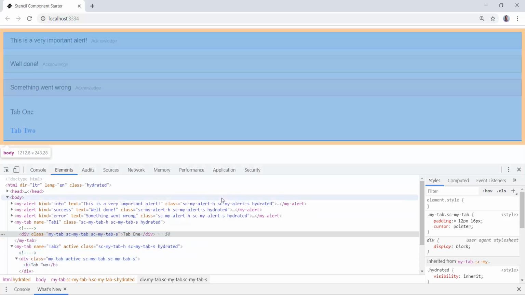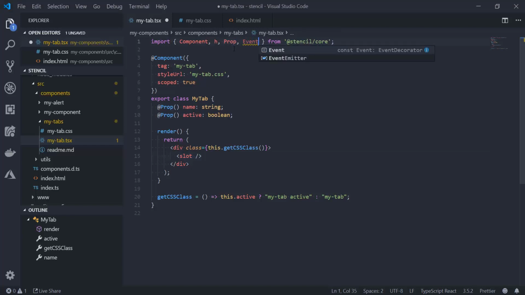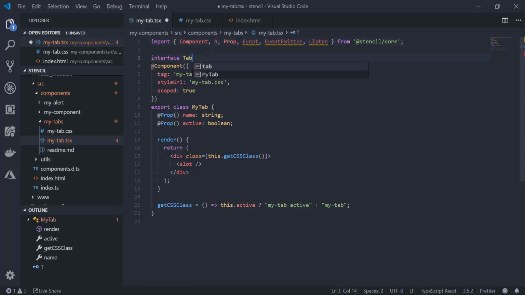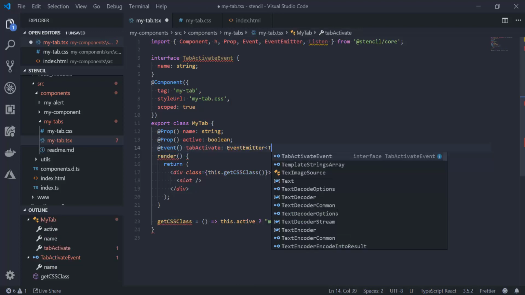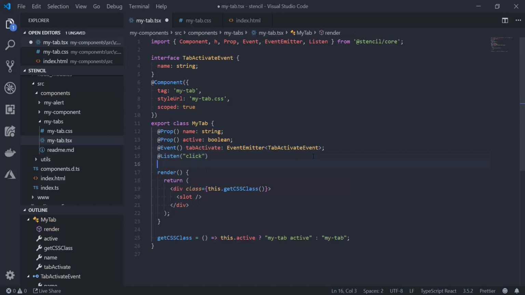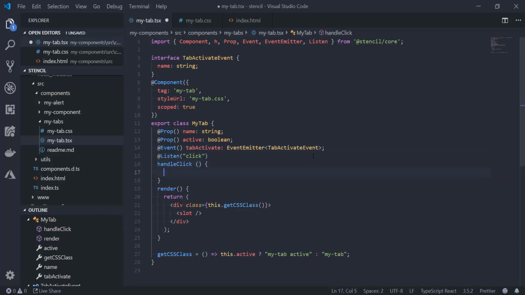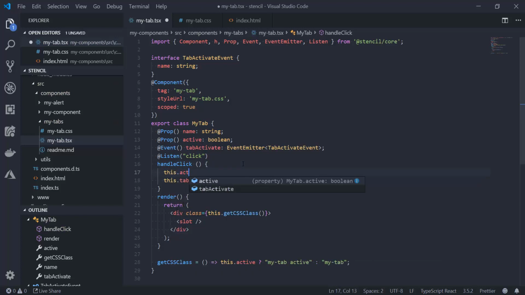So our next job is to add a tab activate event when the tab has been clicked. We'll start by importing the bits and pieces from Stencil. We'll create an interface for the arguments, which is just going to bring back the tab name. We'll then declare our event variable, passing in our argument type. And we want to listen to when the tab's clicked, so let's create a handler for that. Then when it's clicked, we want to emit that tab activate event, including the tab name. And let's not forget to make the tab active as well.